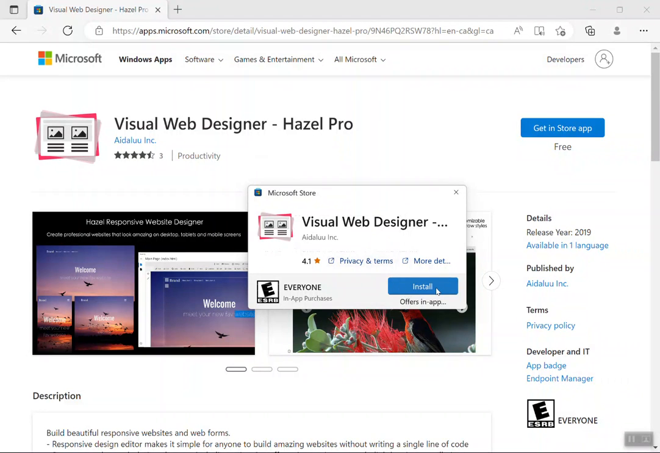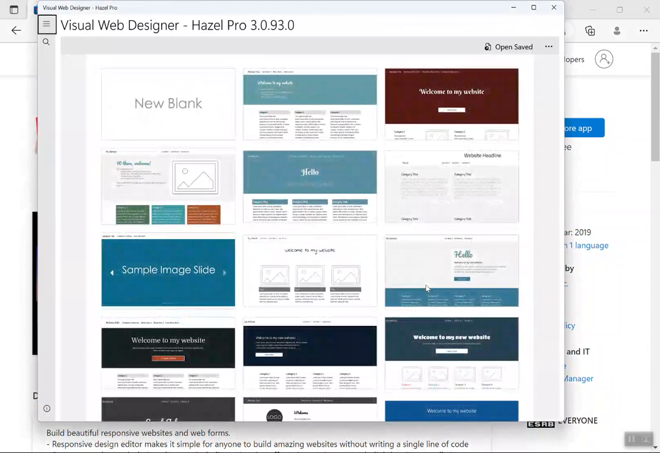Click Install to install Hazel onto your device. Once installed, you will be able to immediately start running Hazel on your device. Click on Open once the install is complete to launch Hazel. Congratulations, you have now successfully installed Hazel.